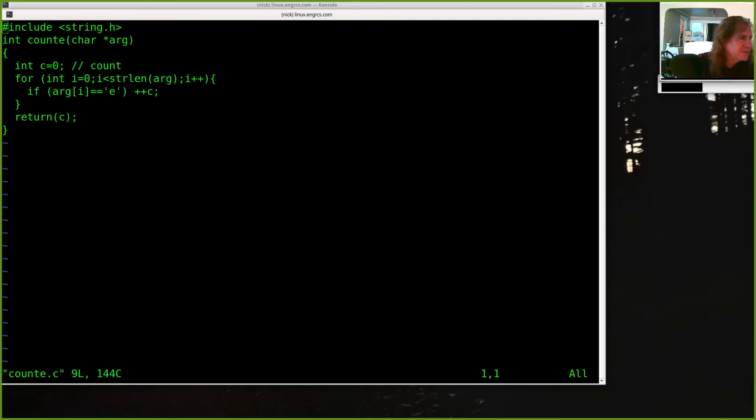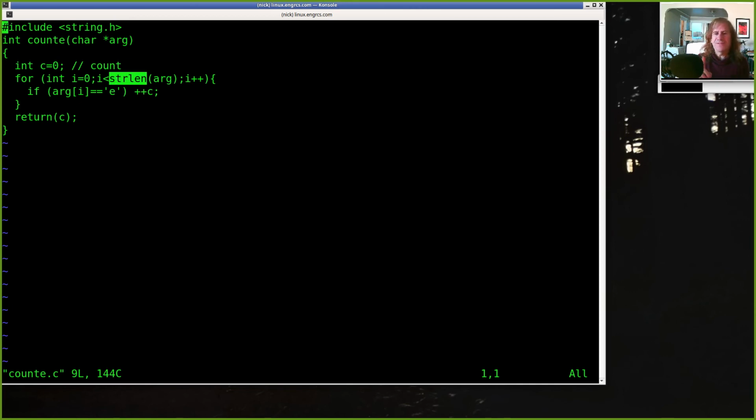Now I included string.h because I plan to use the string length function. You don't need to include stdio.h unless you're planning to use printf, fgets, scanf, things like that, things that are related to typically doing input and output. If you need stdio.h and you don't include it, you'll get warnings. If you don't need it and you include it anyway, it doesn't really do any harm. It takes a little bit of extra time to compile, but it doesn't really hurt anything. But it's nice to know when you have to include it and when you don't.